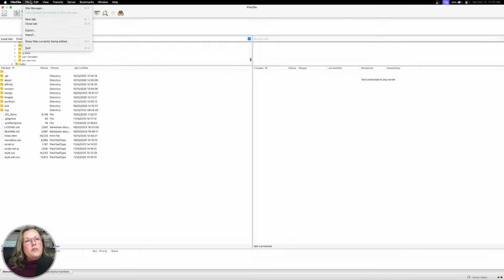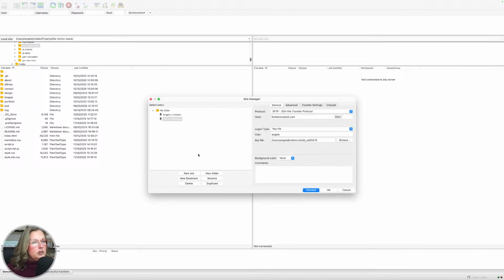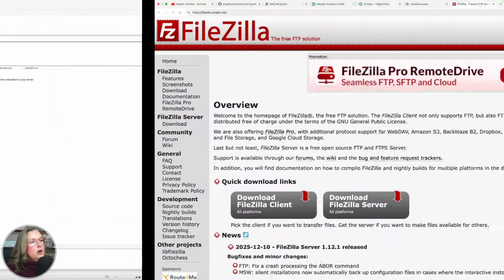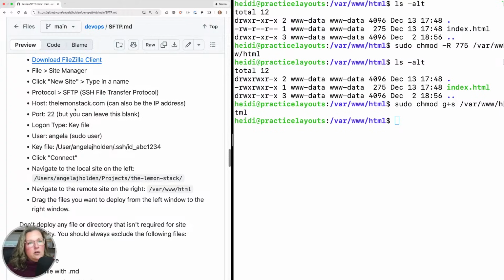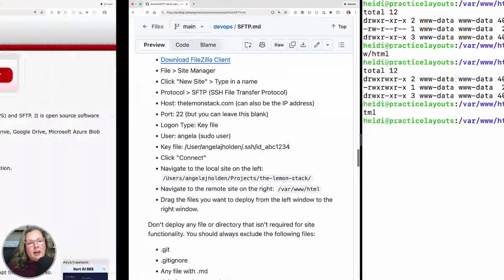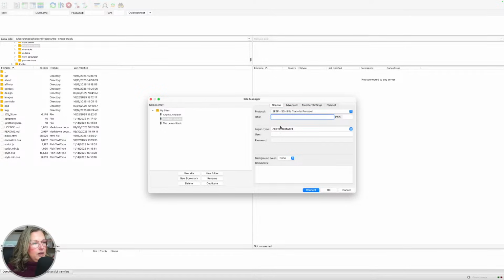So I'm going to go to File, Site Manager, New Site, and we're going to call this Practice Layouts, just giving it a name. And we're going to change the protocol from FTP to SFTP. The host is practicelayouts.com. It can also be the IP address. It's port 22, but you can actually leave that blank. You don't have to fill that in.